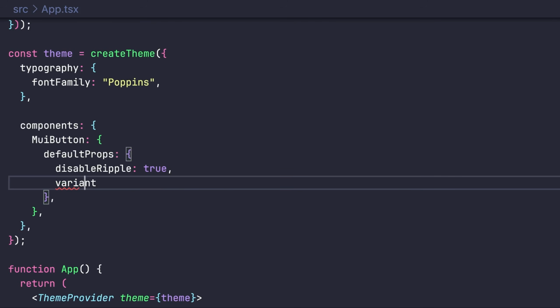And then I'm gonna pass the default variant into content instead of text. And here you can see the button, and all of our buttons inside our application now don't have any ripple effect whenever we click on it. And also the default variant is contained.